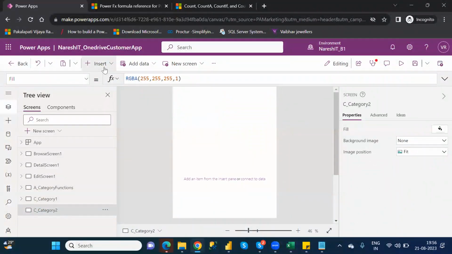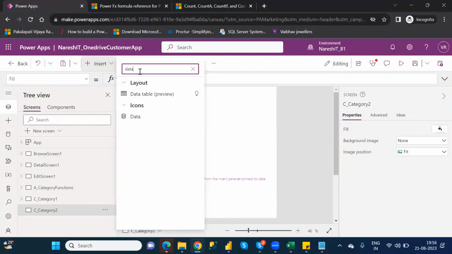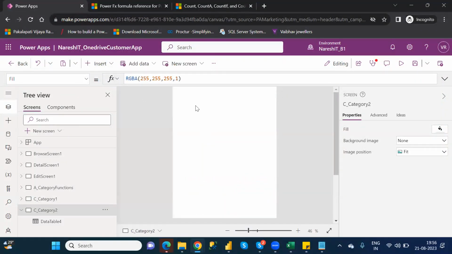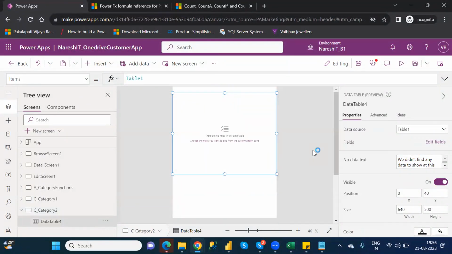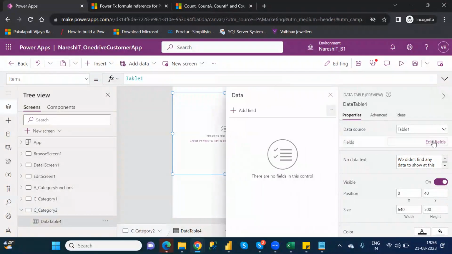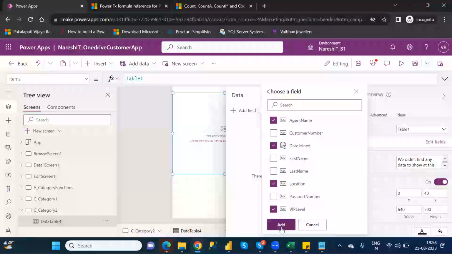In this, I'm taking a data table. So in this data table, what data am I pulling? I'm pulling table one. In this, what columns are required? You have to choose those columns. So in that, I am choosing agent name, location, VIP level, and date joined. These four columns are enough.